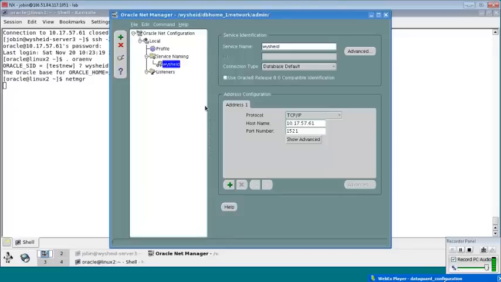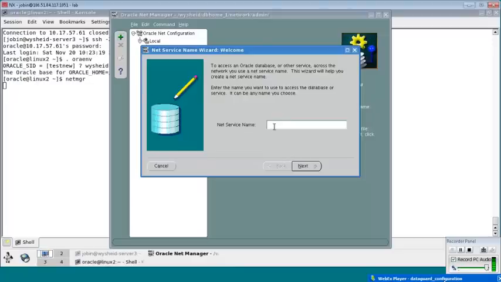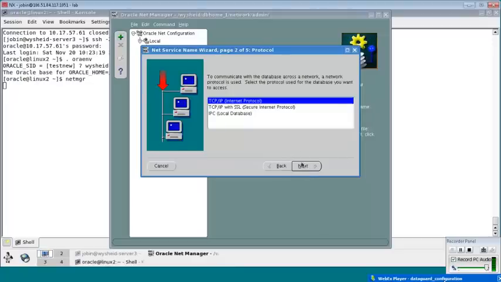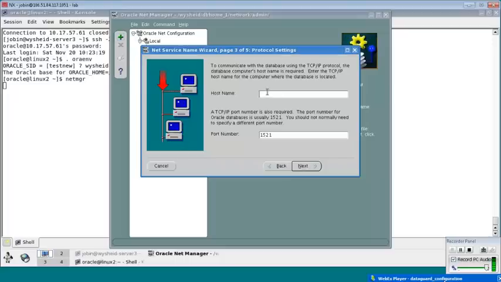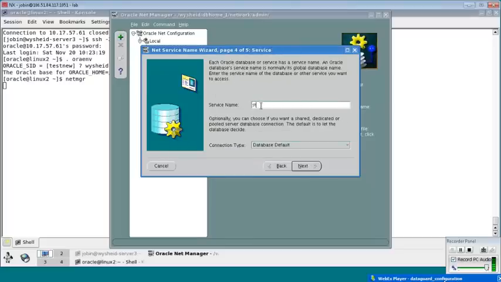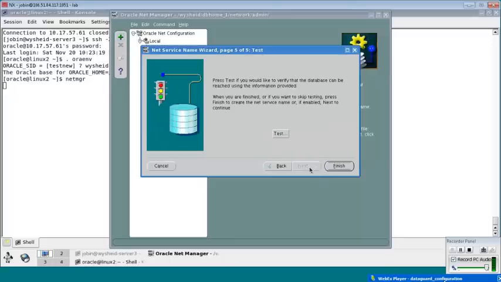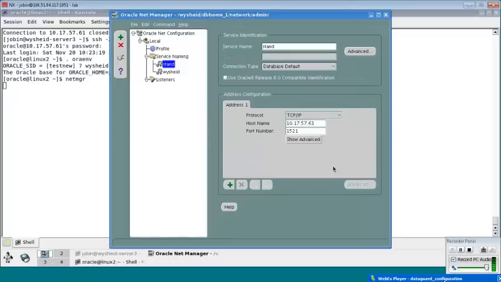Okay. Now we need to have one more TNS entry that is pointing to our standby server. So just click on here, and we'll just call this stand. Next, TCP protocol, hostname will be 10.17.57.63, port 1521. Service name we'll just call stand. Finish it. We cannot test it for the time being.